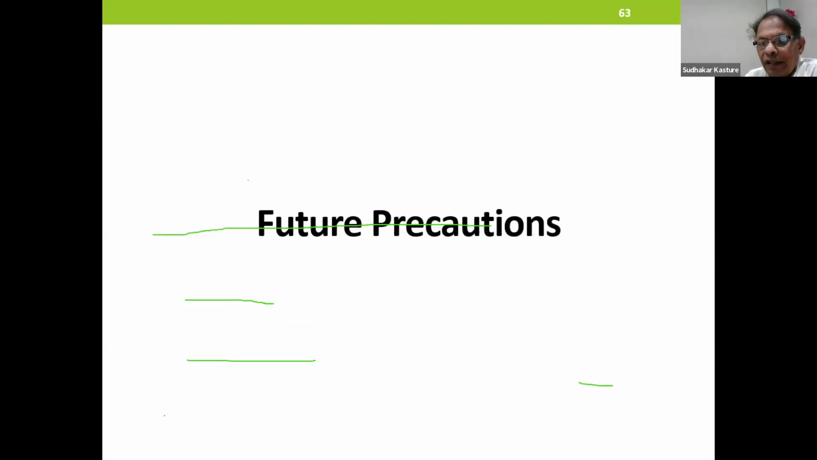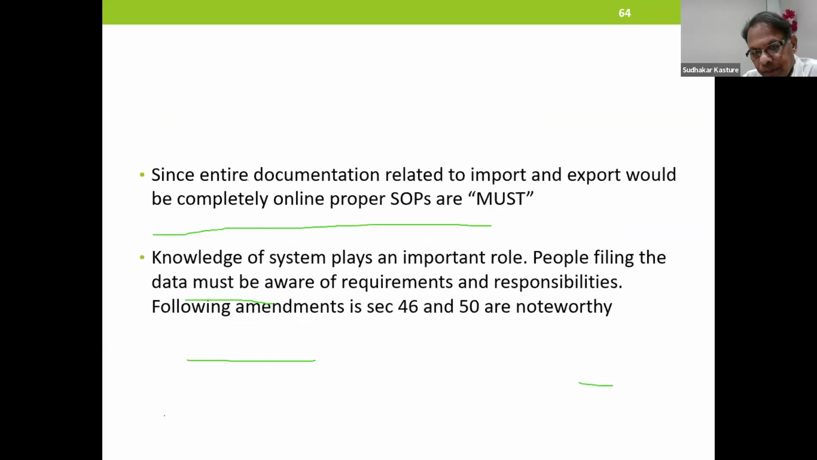What are future precautions? Since entire documentation related to import and export would be completely online, proper SOPs are must. Whatever little left, which is still in the paper format, that will also undergo complete change.